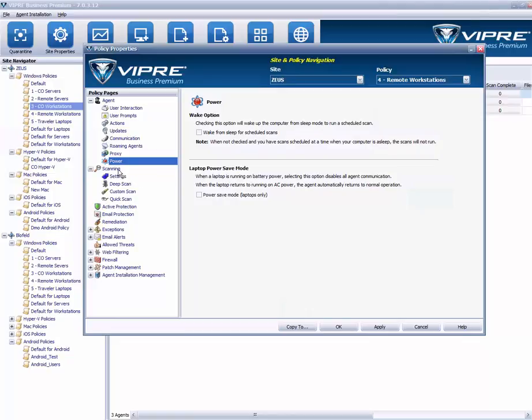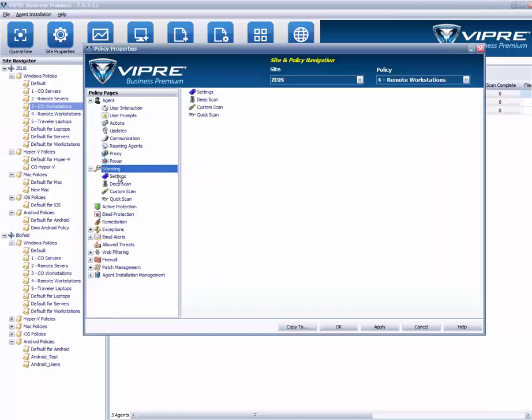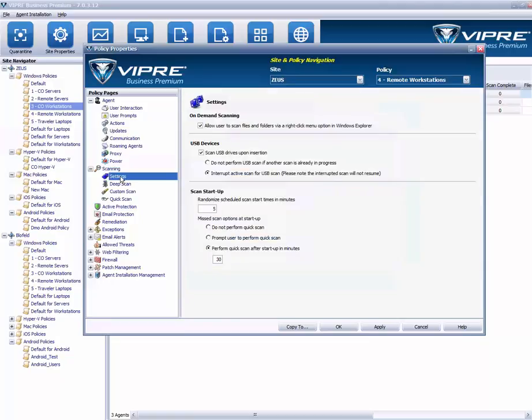We can scan in several different ways, and this has to do with your on-demand scanning. So the initial, or primary, settings here allow us to tell the end user whether or not we want them to be able to scan something by right-clicking in Windows Explorer. If you right-click and say scan with Viper, that's what this checkbox is for. We can also scan USB drives upon insertion. We can disable that if you like, and we can randomize or disable the startup scans as well.